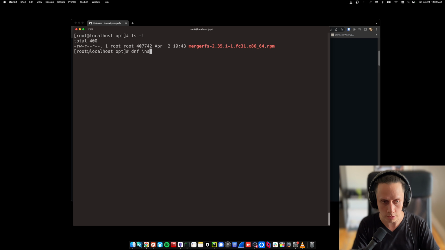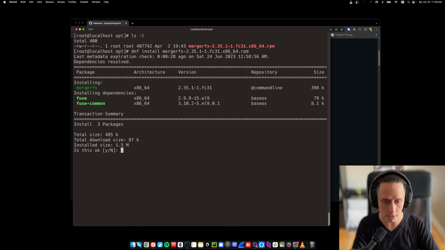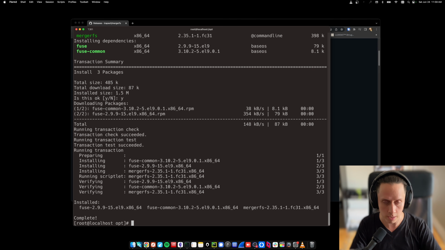So DNF install MergerFS. It's going to look for the dependencies. This is a Fuse type of file system, so it's going to install Fuse and Fuse common. That is perfectly fine. Click on yes to install, and that's it. Now we have MergerFS installed on our Linux VM.